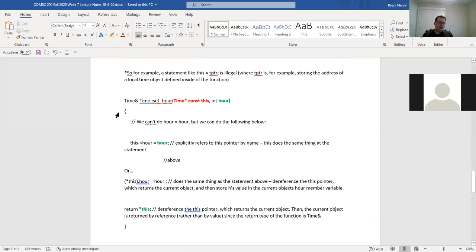Now we'll also look at the case of, what if the function is going to return a pointer instead of a reference? Meaning it's going to have return type time star instead of time ampersand. That's going to be very similar overall, but there will be a difference in the return statement if we have the return type time star rather than time ampersand, because in that case we'll be returning the address of the object rather than a reference to the object.